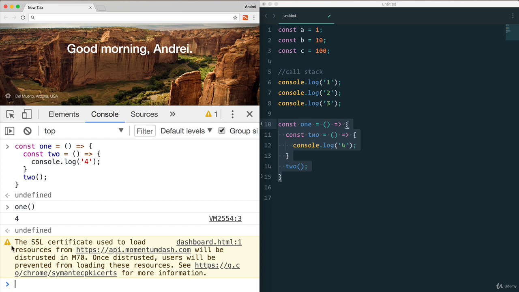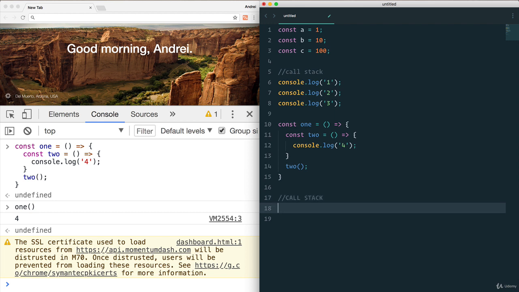And ignore this error here. It's just related to my app in the browser. But you see that we get 4. So what happened here according to the call stack? Well, if we have the call stack here, we first ran the one function. So on top of the call stack, the one function gets run.